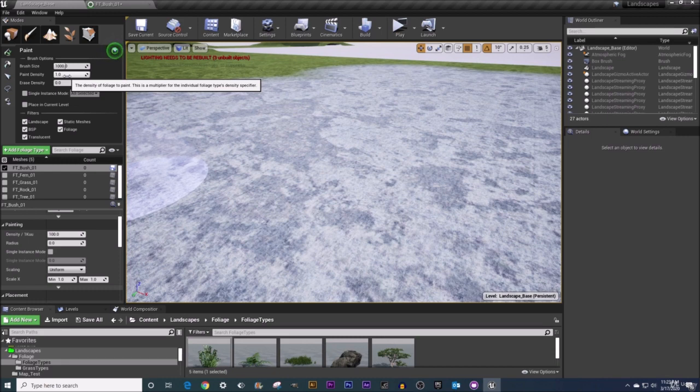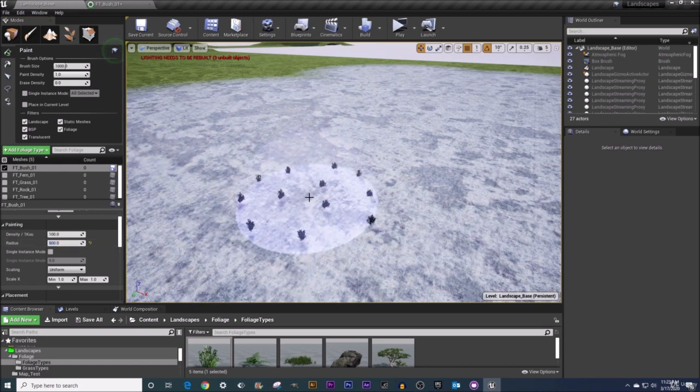Let's try a radius of 500. Now, when I click in my level, just one click, you can see that they're all pretty evenly spaced. And the reason for that is because there is a minimum of 500 Unreal units in between each bush. Just going to do Control Z to undo that quickly.